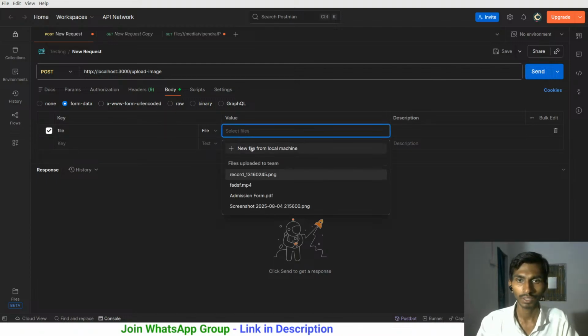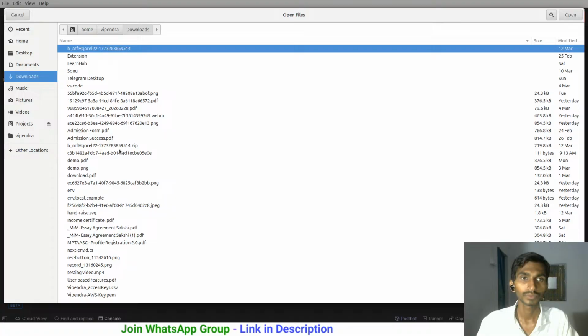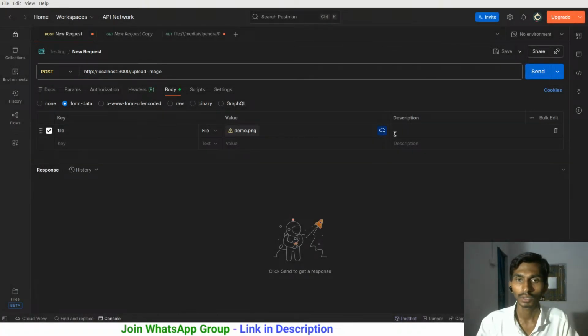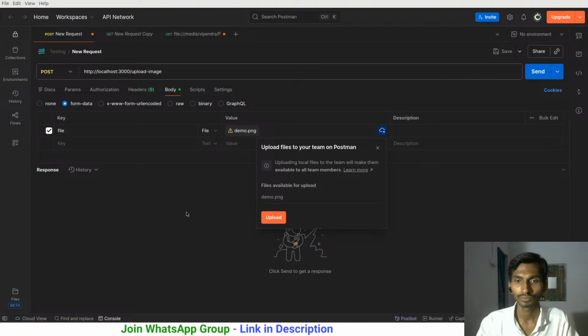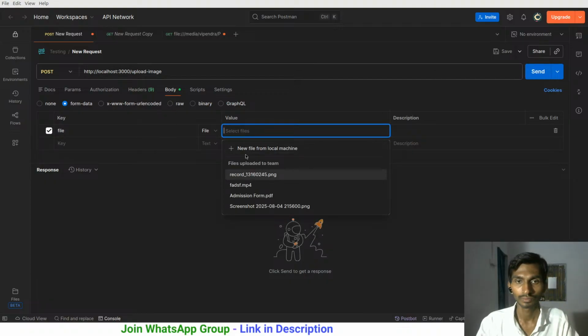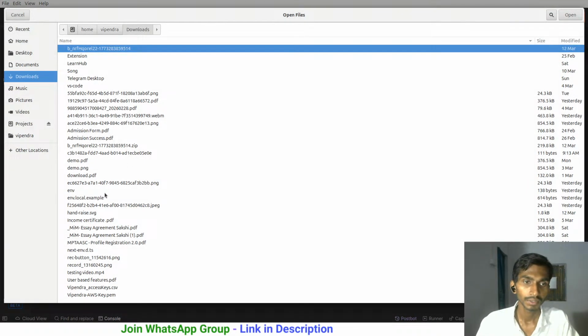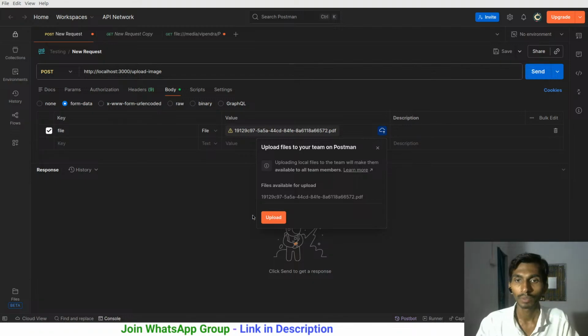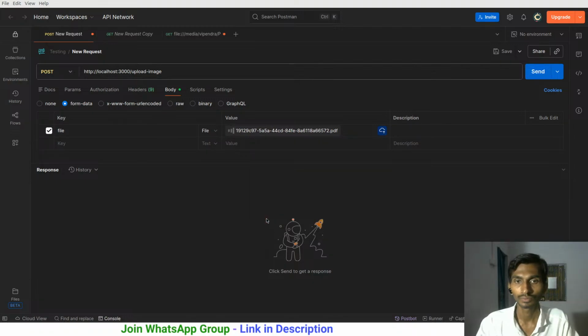Let's simply select a file. Let's select this demo.png. Double click, selected, upload it here. I need something else. In that case, this PNG file, upload it. Maybe the size is too much here. Okay, it worked. Okay, file, send the request.